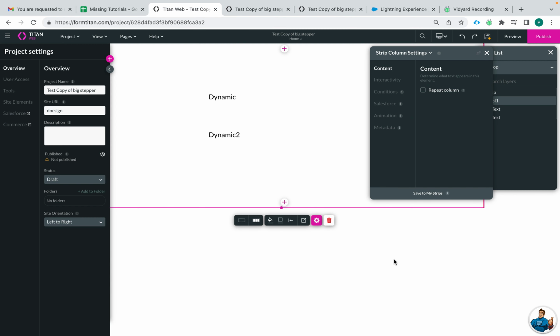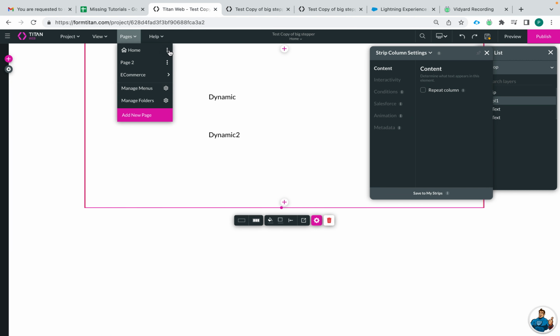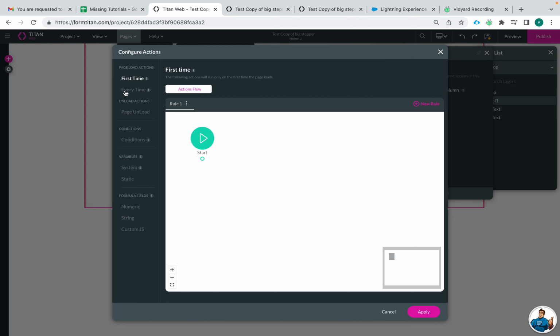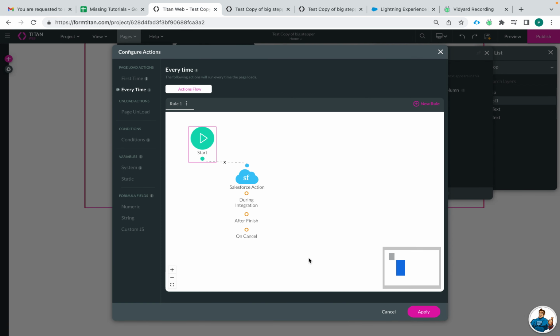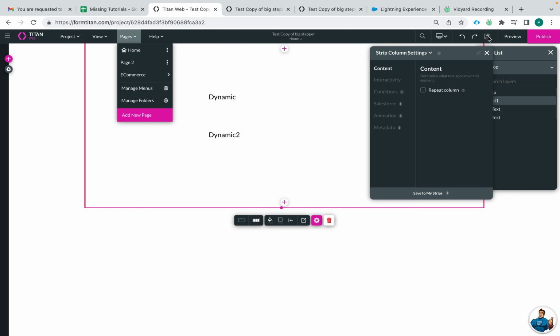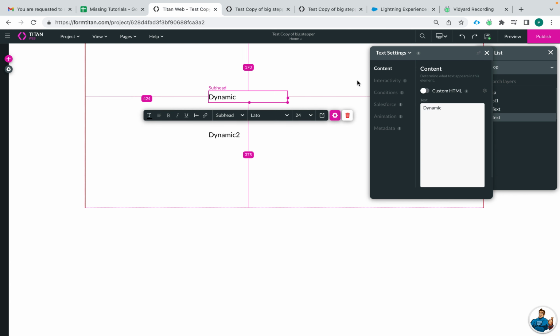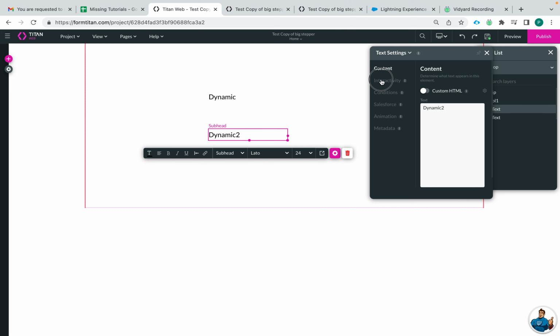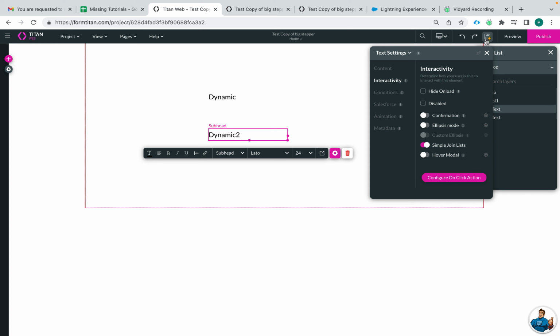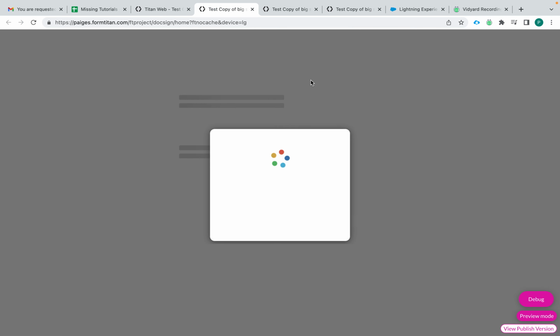Awesome. And now I'm just going to set it to run whenever the page loads. So Salesforce action and get names for text fields. Next, apply, save, and let's turn on the simple join list for the second one so that we can see the difference. Okay, so let's preview.